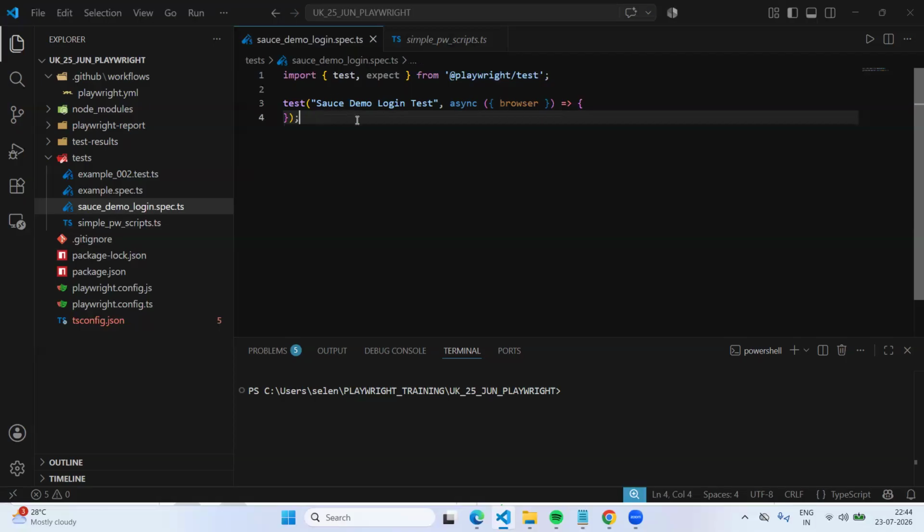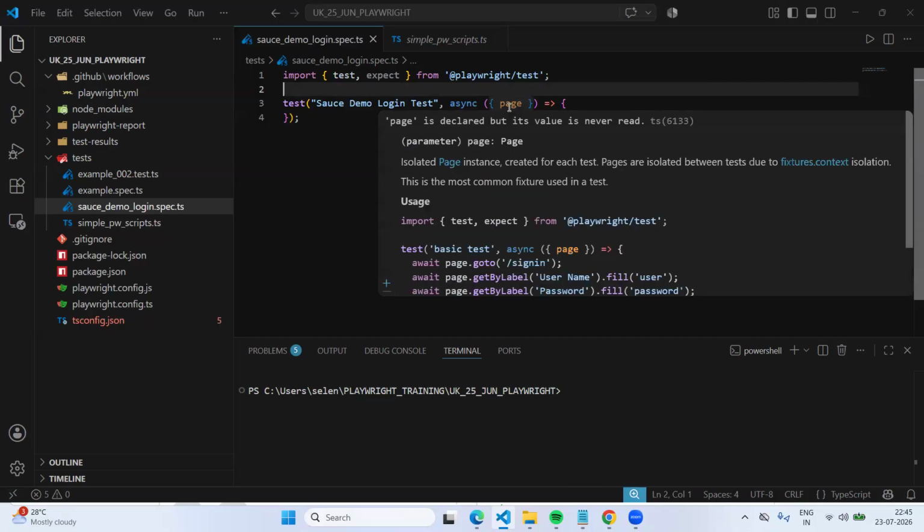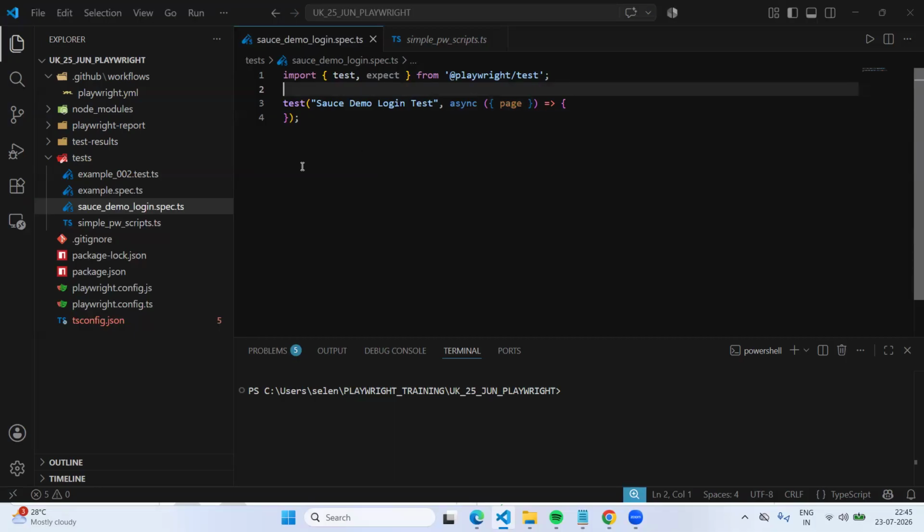If I want to perform login to saucedemo.com, I don't need a browser and context. If I use this page, that is fine. That's the reason I am directly using the page fixture. But in some test cases, you might need context, and in some you might need browser fixtures. Those things we will discuss as we progress with the sessions. For this test case, you don't need to use any browser or context, so I can directly use the page fixture. As I told you, the creation of browser and context will be taken care of by the Playwright test framework. So now I'm using the page fixture.